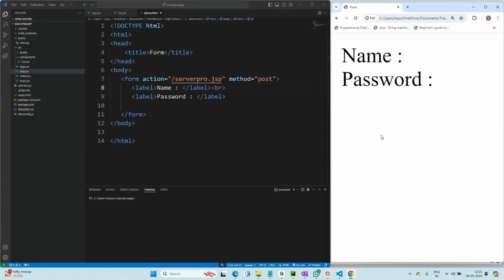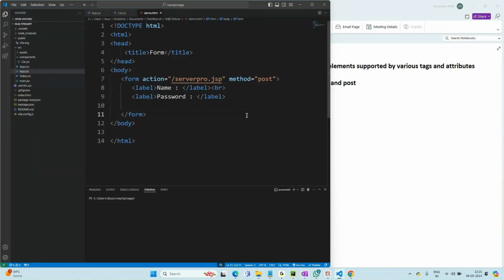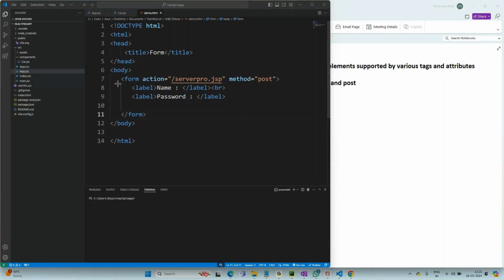Generally when you see anything like this you need a text box, right? You need a text box, yes or no? So for the text box we will go for the input tag. The input tag will contain so many types. Next we will talk about the input. So simply I'm running this.